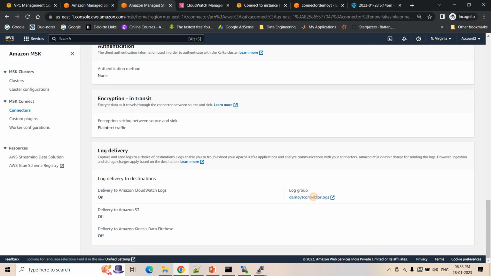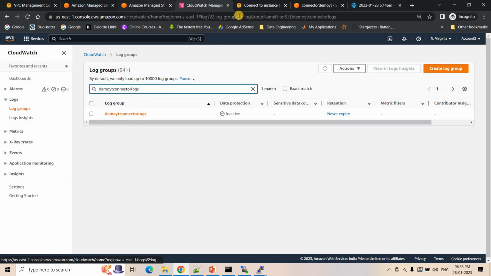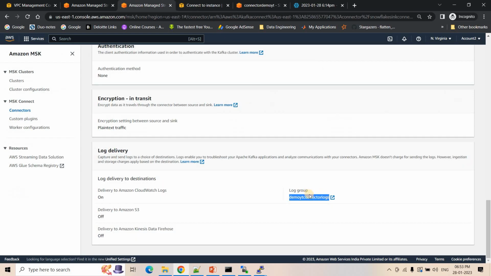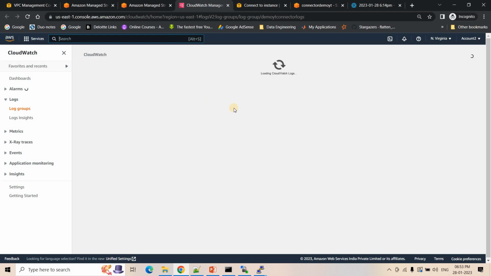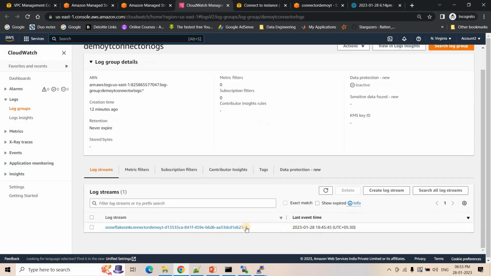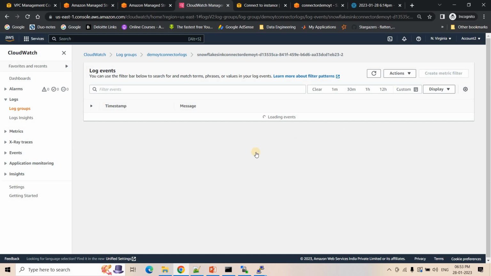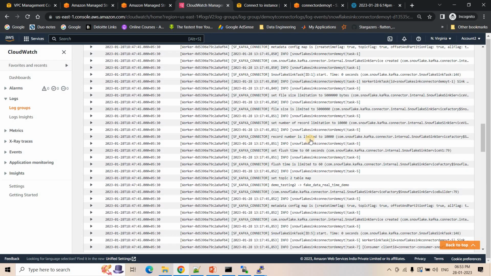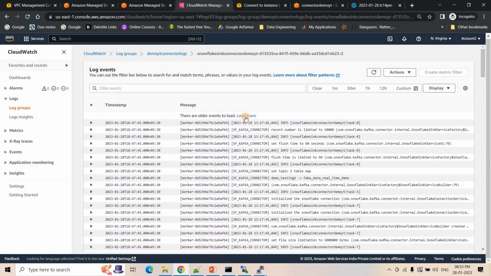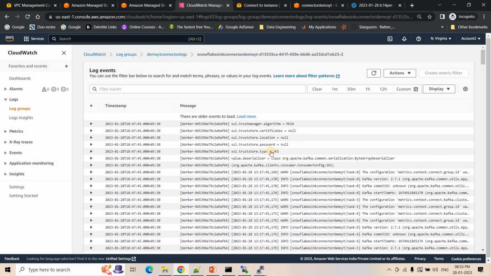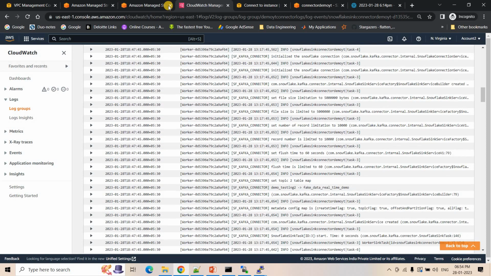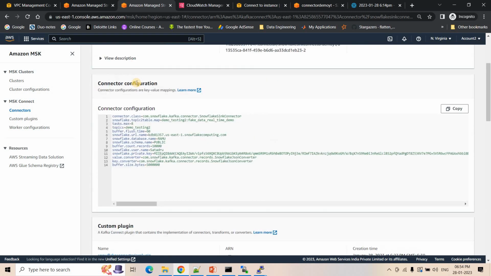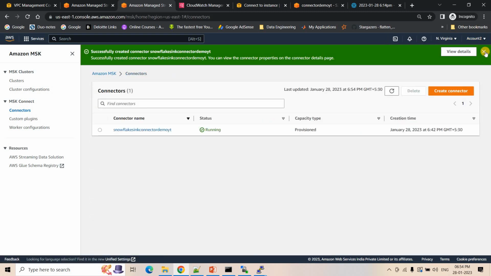Let me go to this particular log group. Here, if you see, some logs got generated, which show that this connector is now running. It read all the configurations we have done from the configuration file and started running that connector.